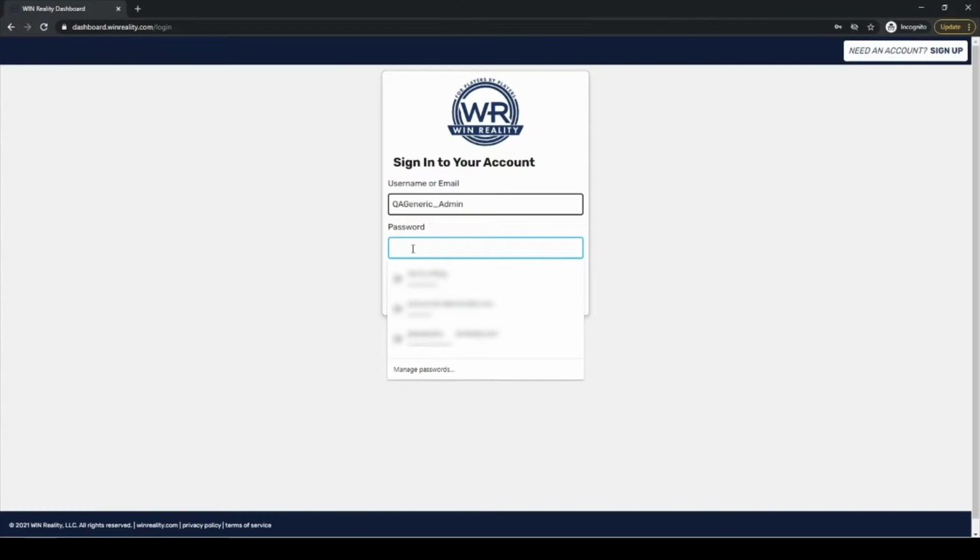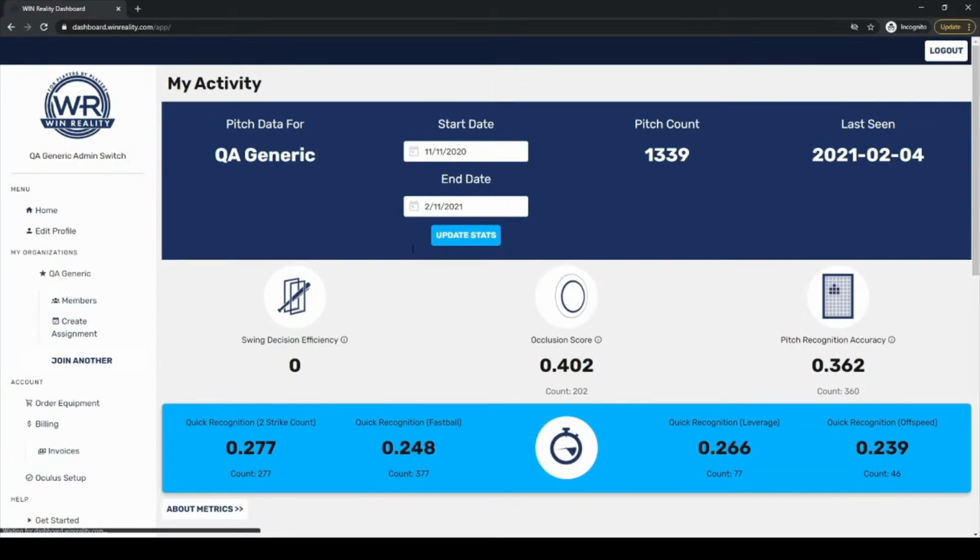We have it on the screen here. I put in the QA generic admin username. Something right from the start to remember is that this is going to be case sensitive. If you capitalize a letter, you have to capitalize it when logging in. Then you're going to type in your password. Once you've done this, you go ahead and log in. We'll pause here for a second.